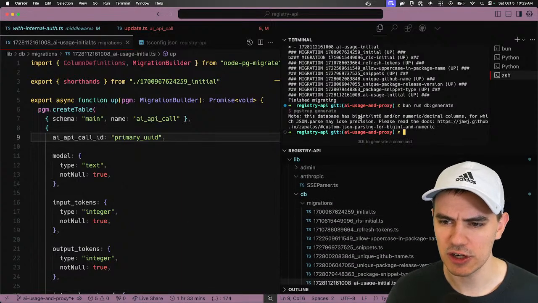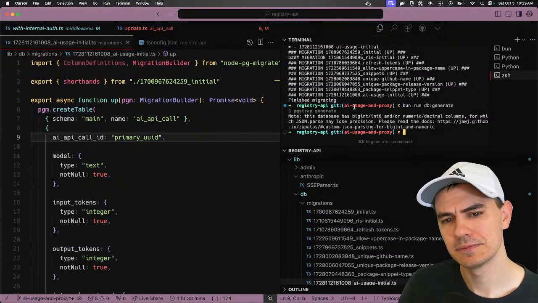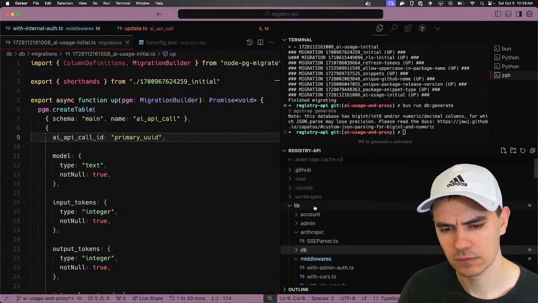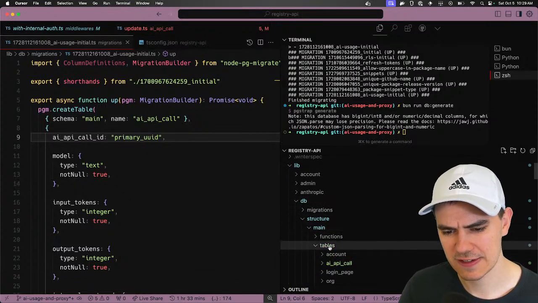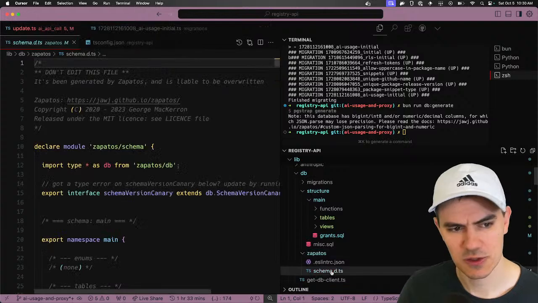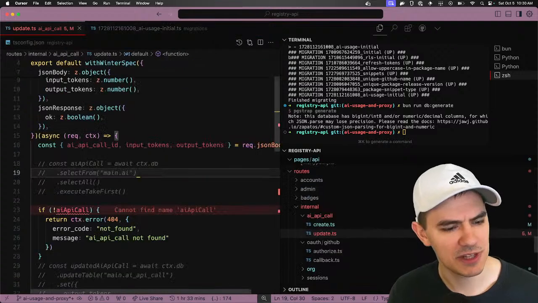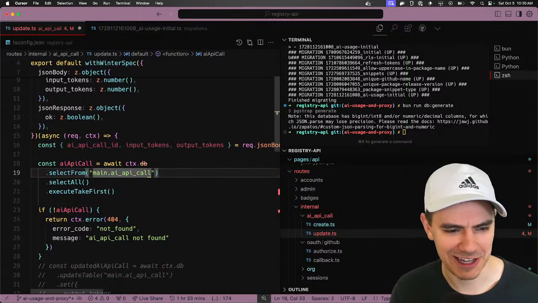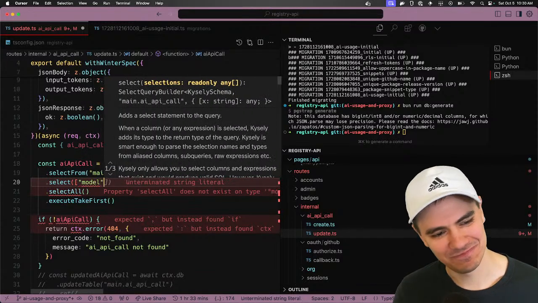Something failed to generate: numeric decimal columns. Yeah, that's fine. Is this just like type delay? All right, so we've got structure, main, tables. Our table was generated, so what we're waiting on is the Zapdos types. Is this literally just TypeScript being slow? I think it's just TypeScript being slow. AI, API, there it is. Oh my gosh. It's all just TypeScript being slow. All right.